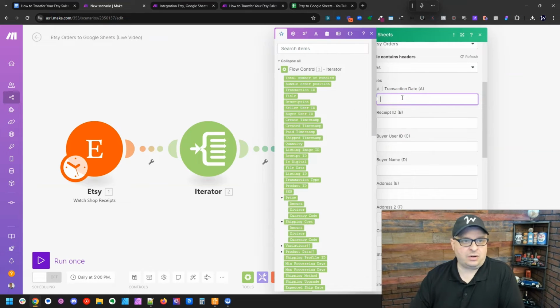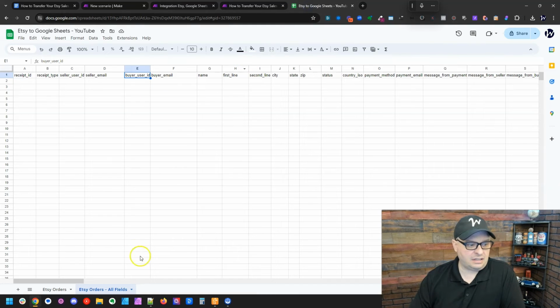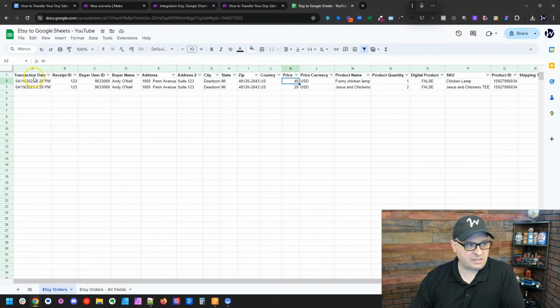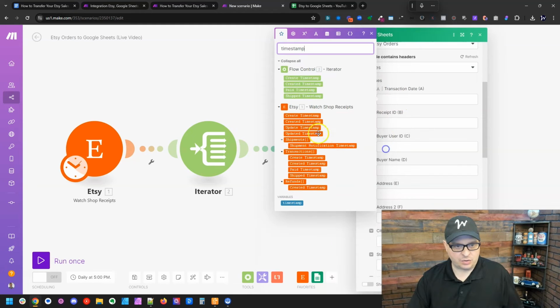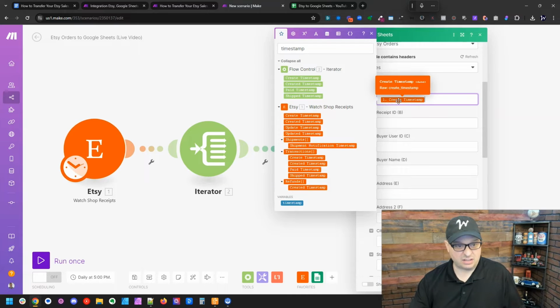So next in this step, we've got our spreadsheet, we've got our sheet, and now we have our headings here. Okay, so you can see here are the headings: transaction date, receipt ID, buyer user ID, etc. We need to get the data transferred from Etsy over into this Google Sheet. And so the way we do that is we click here in transaction date, created timestamp. This is what I'm calling the transaction date. So that's when the order was created.